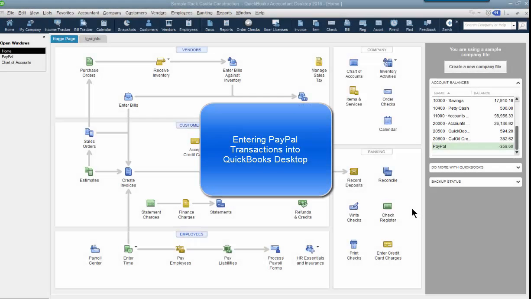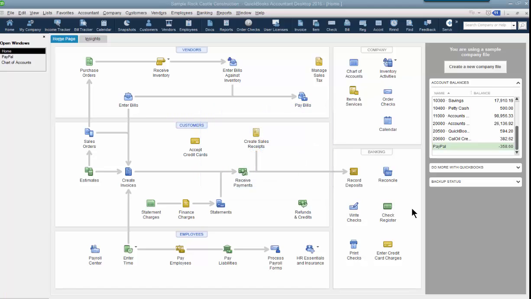If you have a PayPal account and use QuickBooks, entering transactions into QuickBooks can be tricky. This video will discuss the options for recording PayPal transactions into QuickBooks Desktop.